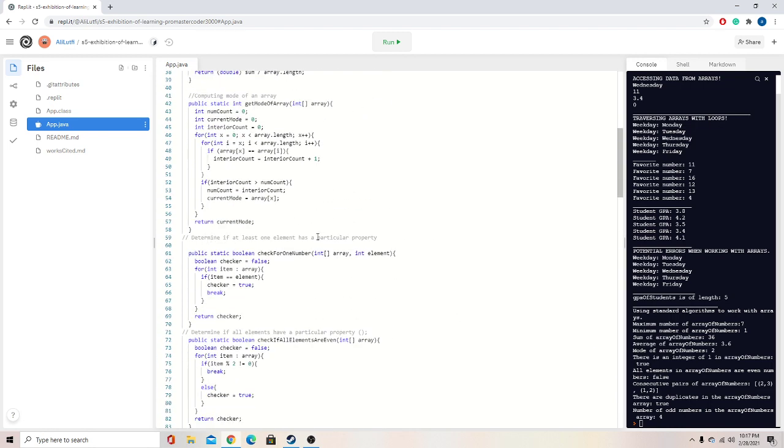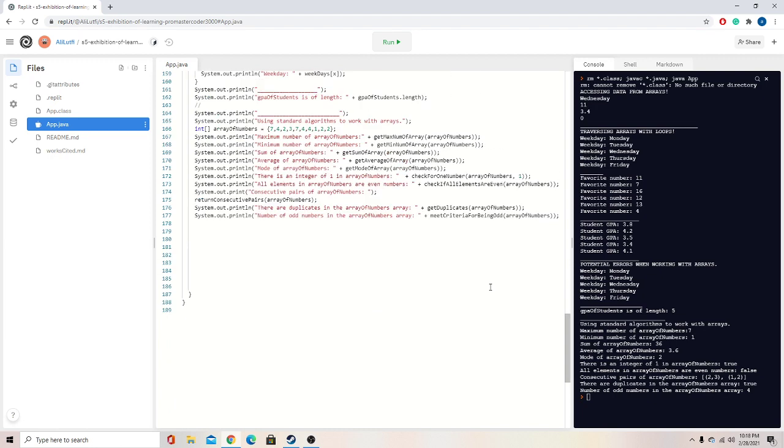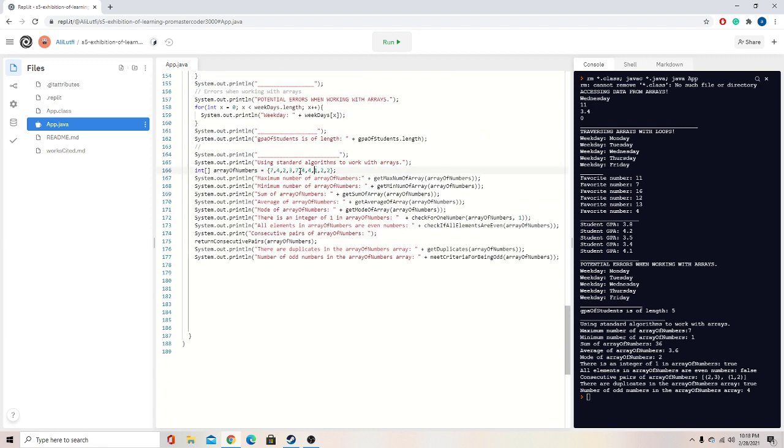As you can see here, we checked for one number. So we determined if at least one element has a particular property. 1 was our second parameter, then the array was our first. So we checked if the element 1 was within the array. Are all elements in an array of numbers even numbers? That's obviously false because we have the numbers 1 and 7, which are odd, so those automatically make it false. And as you can see, it's evident here where we got false.